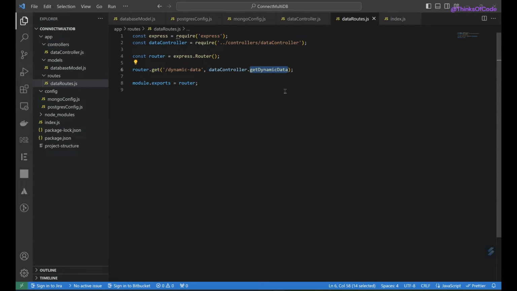Concluding the script, we export the configured router, making it accessible for use in other parts of our Connect Multiple Database project. And there you have it, the dataroots.js file, defining a route that triggers the dynamic data retrieval process orchestrated by our data controller.